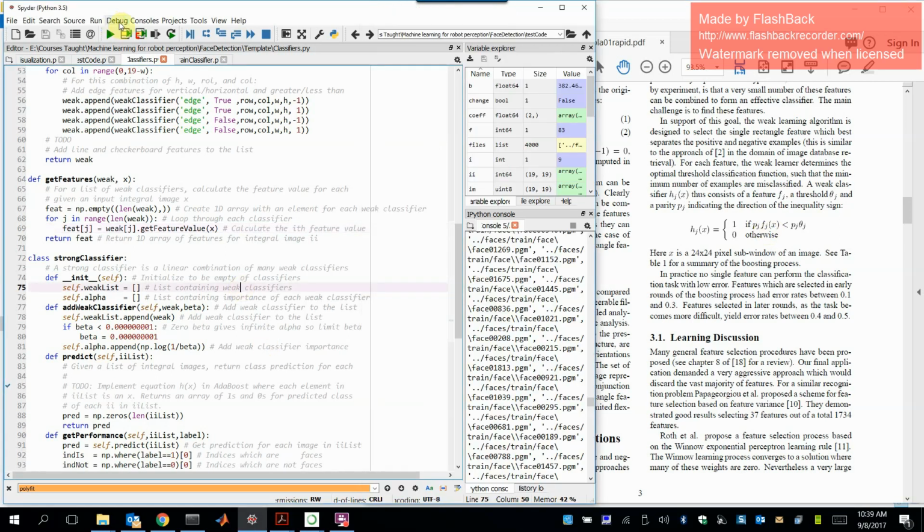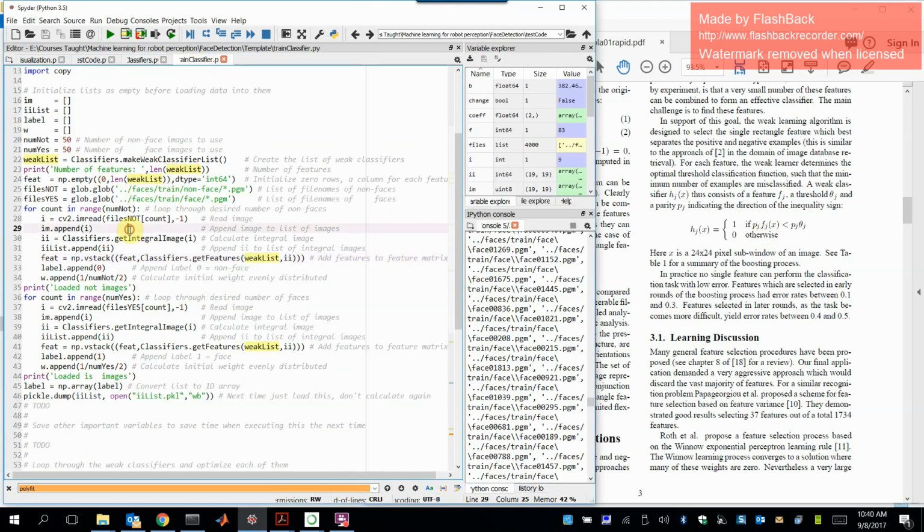Okay? All right. So, I load in a particular non-face. I append the image to a list. I append the integral image to a list. And here I'm not passing the integral image list, but rather just that one integral image. So I'm going to get all of the features. So this is going to be a big long array of all of the feature values for that image.